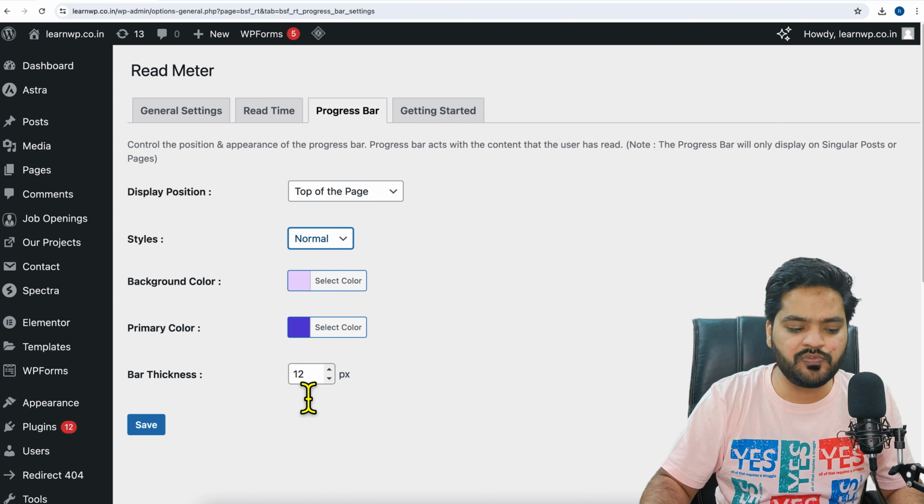Background color will be, you can say, sky blue, and the primary color will be dark blue. This is the bar thickness. You can increase or decrease the thickness based on your choice. Don't worry, after completing these settings, we will see how the progress bar looks. And if you want to change something, we can come back again in the setting page and you can change.